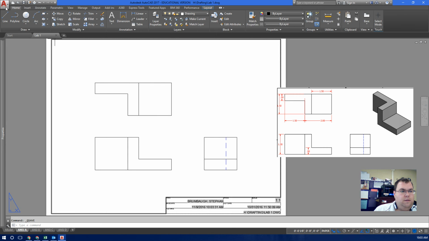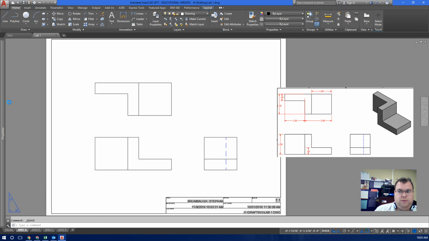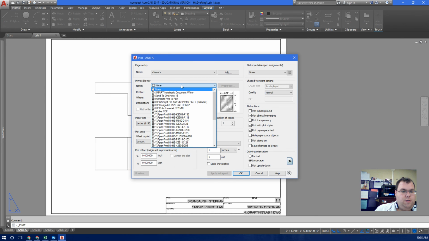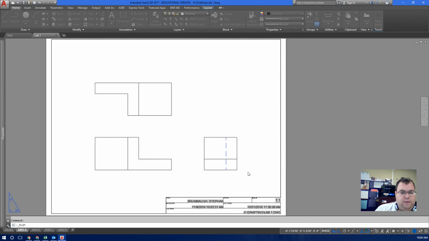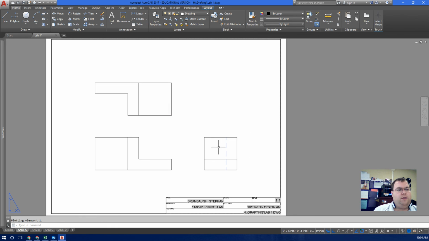To print it, if you come up to the AutoCAD menu and print, the printer we want to choose is HS-5100-D121. I'm going to click that. I'm not going to change any other settings. I'm going to go ahead and click OK. And that's it. You're finished with this assignment. All that remains is to upload it to the Google Classroom.